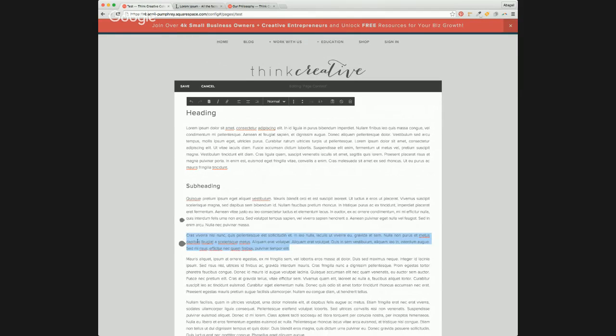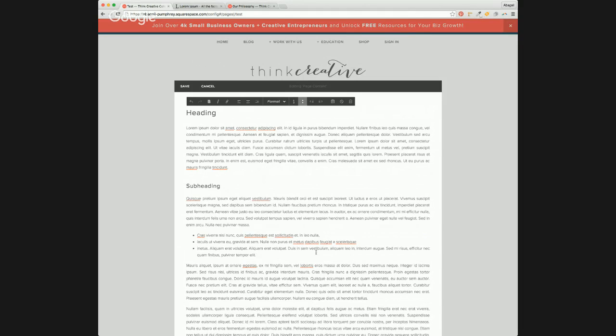Maybe I decide I want bullets. I can use those here. I can break this up as much or as little as I want. And it really is quick and easy to get your text formatted right away.